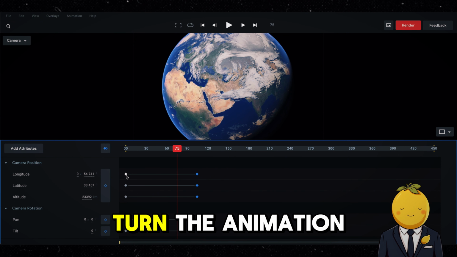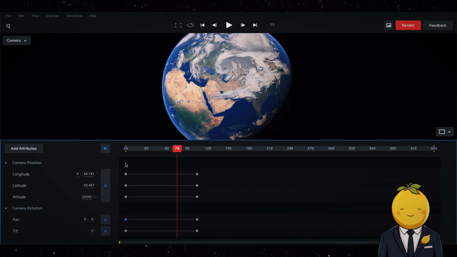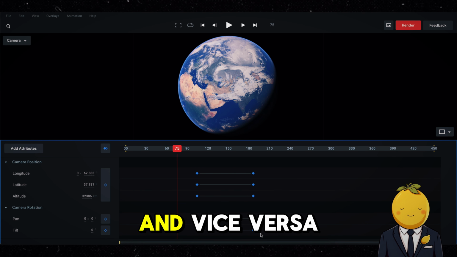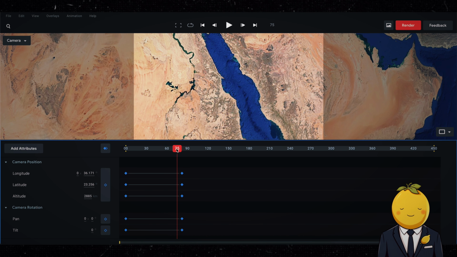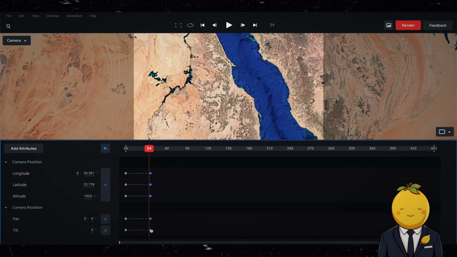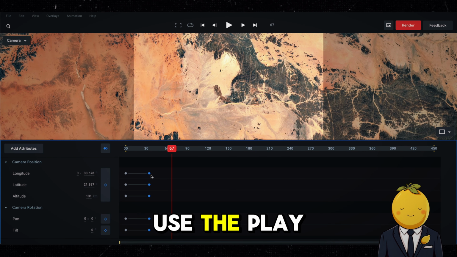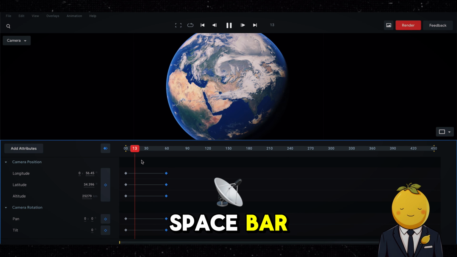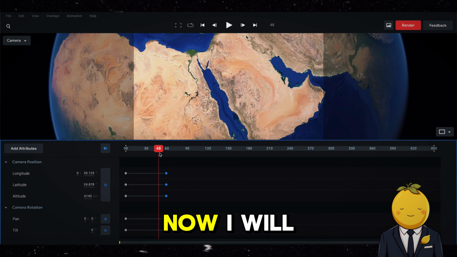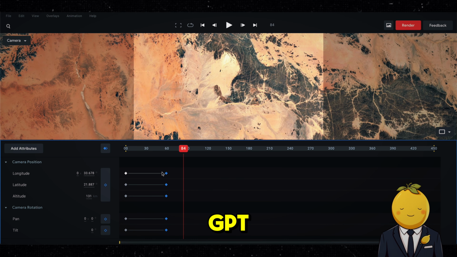We can also turn the animation around, and instead of zooming out, the Earth will zoom in now. I will select all the keyframes from the start and put them at the end, and vice versa. To play the animation, you can either use the play button or the spacebar. Now I will animate it some more and add keyframes according to the script from ChatGPT.